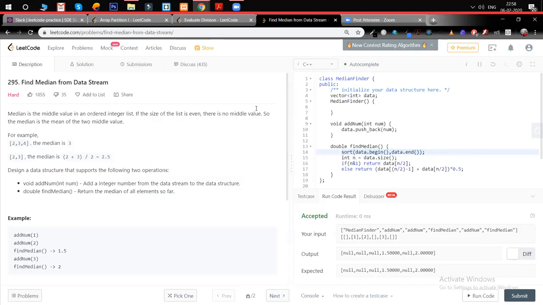What do you think? With simple sorting, it will be order of n log n, right? Yeah, I tried submitting that, but I got a TLE, so it is not a good solution.